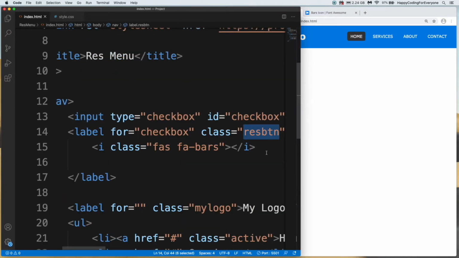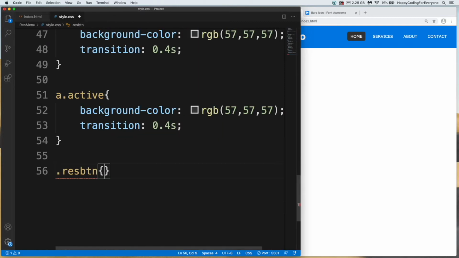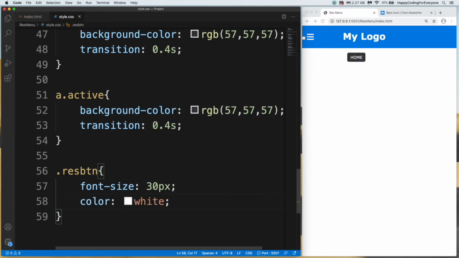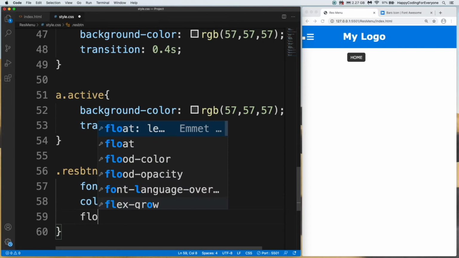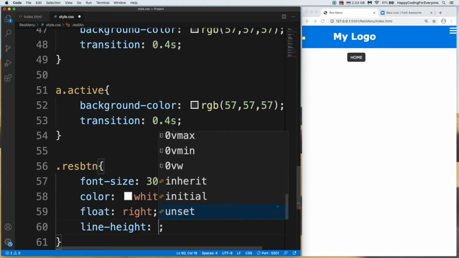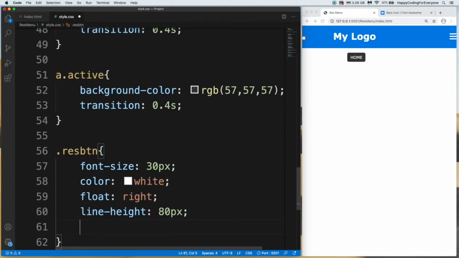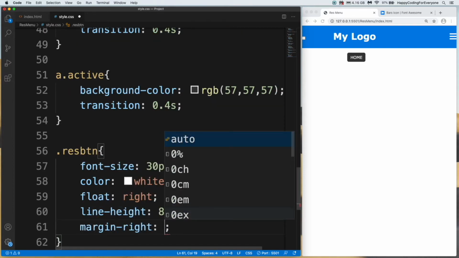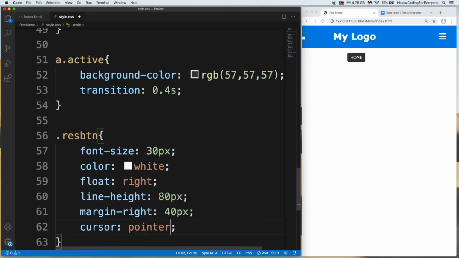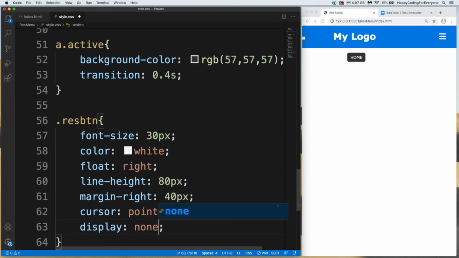First I want to add CSS to our responsive button. Font size 30 pixels. Save it. Let's make it a bit smaller. And color white. You see guys, you can change the view of the icon like this. Float right, because I want to show that icon on the right side. You see it is at the right side. And line height 80 pixels, margin right 40 pixels, cursor pointer, and display none, and save it.